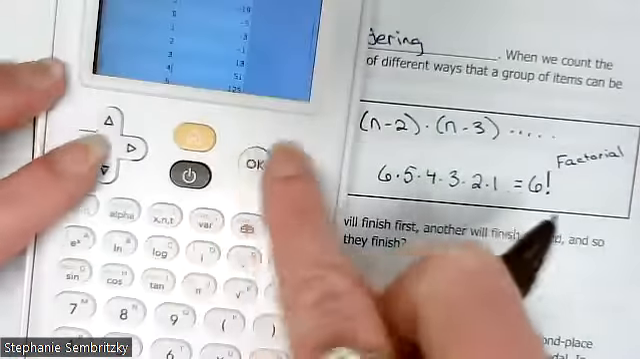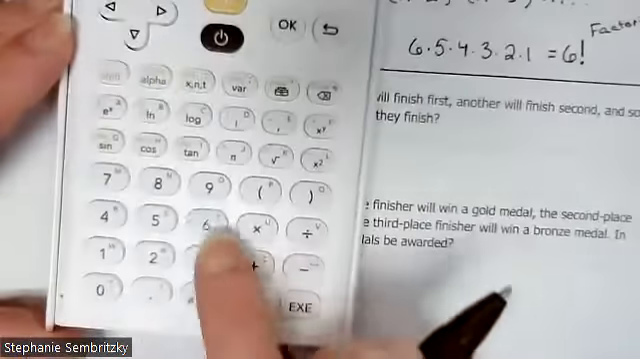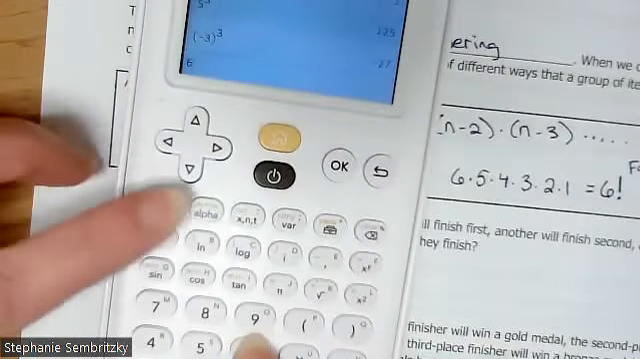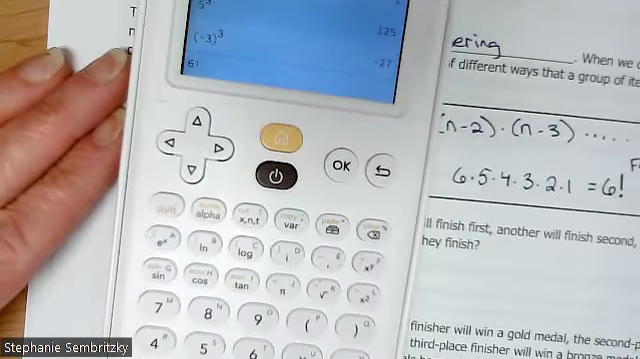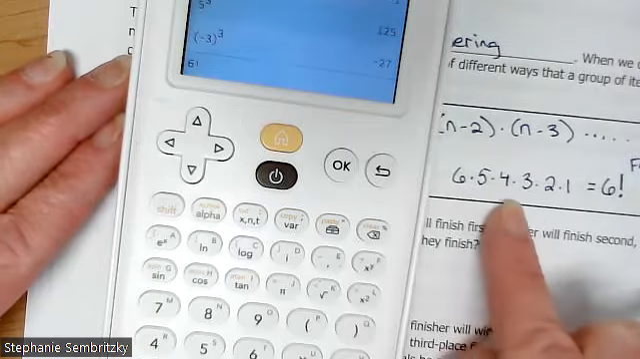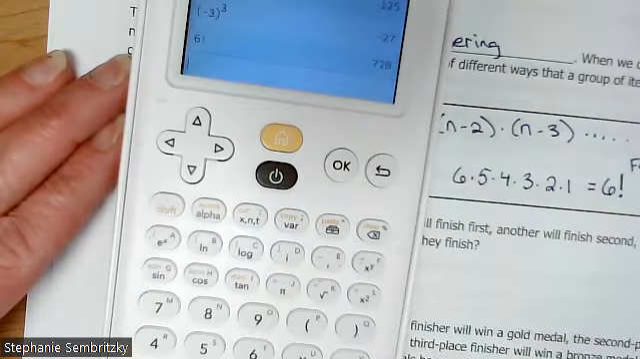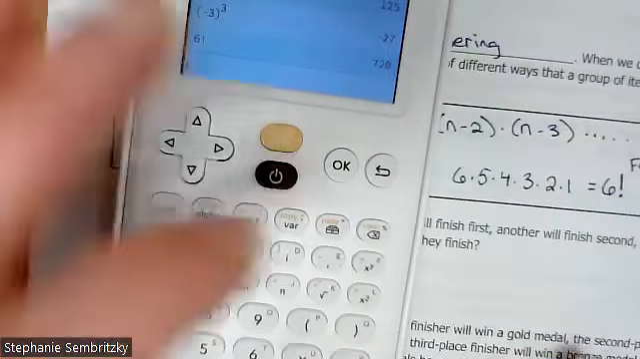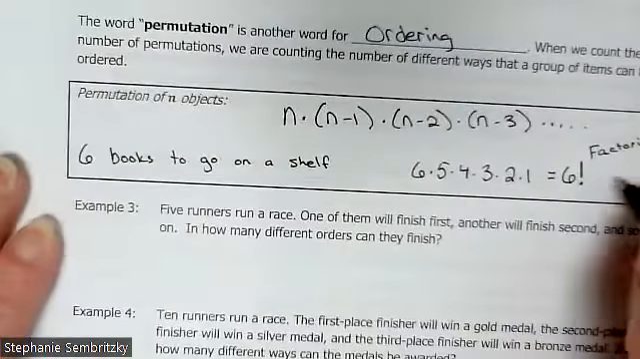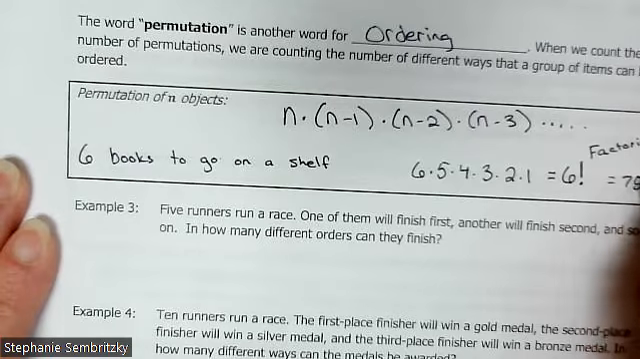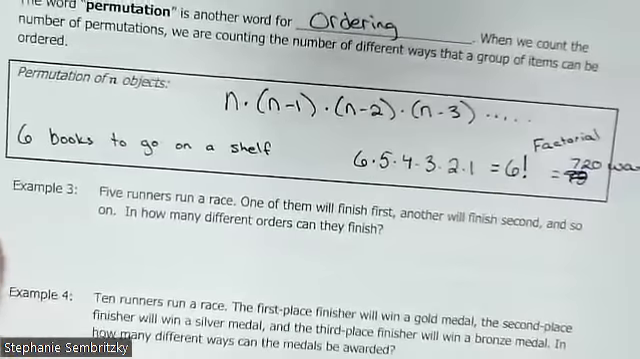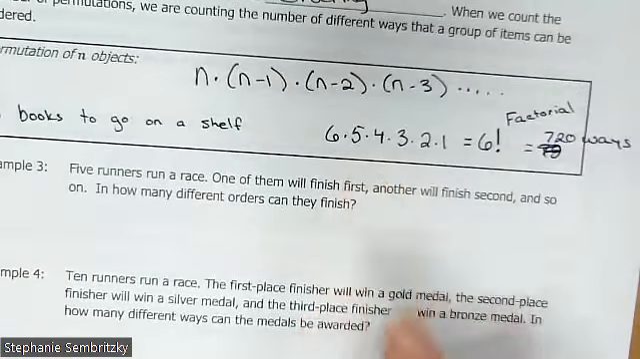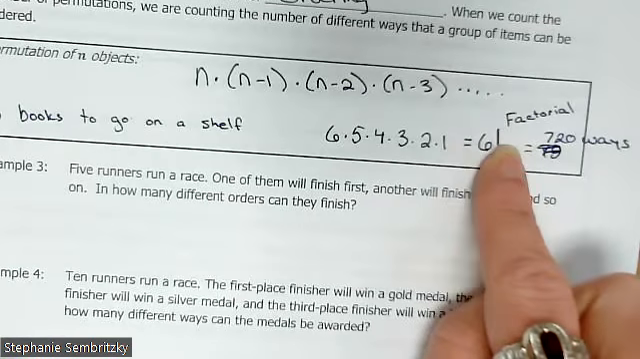It's an exclamation mark and it's right on the decimal spot there. So when I go back to my calculator, if I do 6 and then press the alpha and then that decimal, it pulls up the exclamation. What it does is it does 6 times 5 times 4 times 3 times 2 times 1. And it says that's 720 ways. Now it's just as easy when it's small numbers to just do the 6 times 5 times 4. But that factorial button will do it for you.